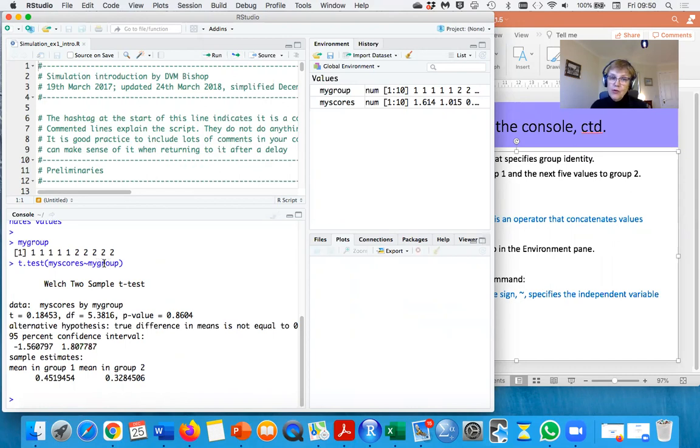If there's more than 2 values in my group, this command will balk, and it will tell you you've got more than 2 and it can't do a t-test because you just need 2 groups. But this is saying this is the dependent variable, that's the independent variable. And the tilde is used a lot in R, in regression and other things, in this sort of way to differentiate between the dependent variable and the independent.